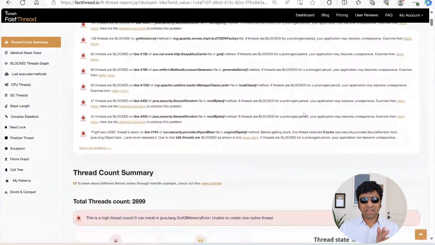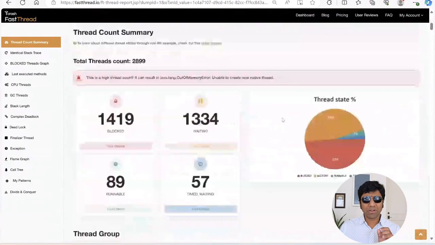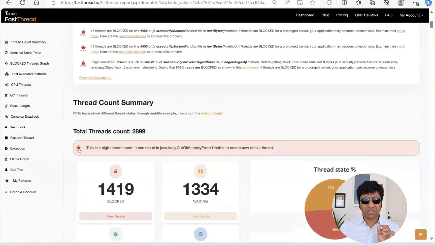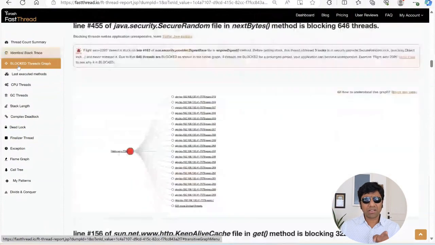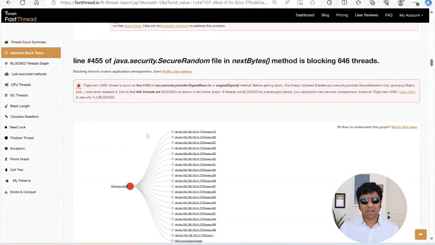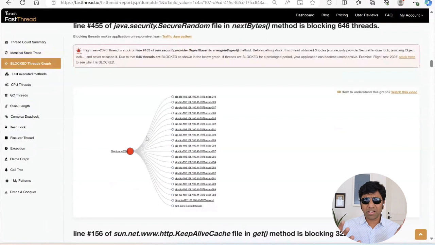See, it has a lot of data, but what you want to focus on are the error icons in the report. Wherever there is an error icon, that means it's a suspicion the tool has detected, and you want to look at it. Here there is a section called blocked threads graph. Whenever a thread gets blocked, it's going to display it. What it paints is a transitive dependency graph of which threads are being blocked and who is blocking them.